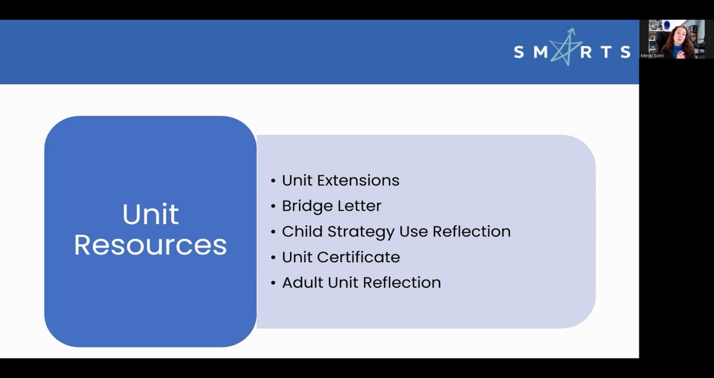And then there's an adult unit reflection. As the teacher of the program, you may want to reflect on how it went for that unit. You can think about what was learned, maybe ways that were most effective.